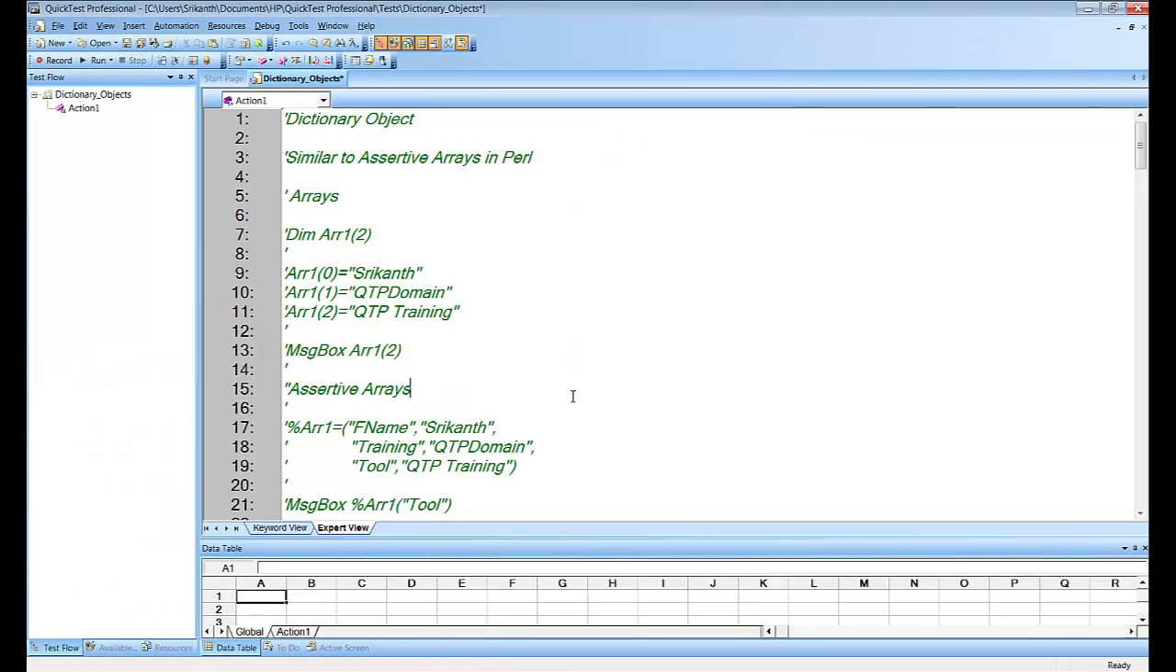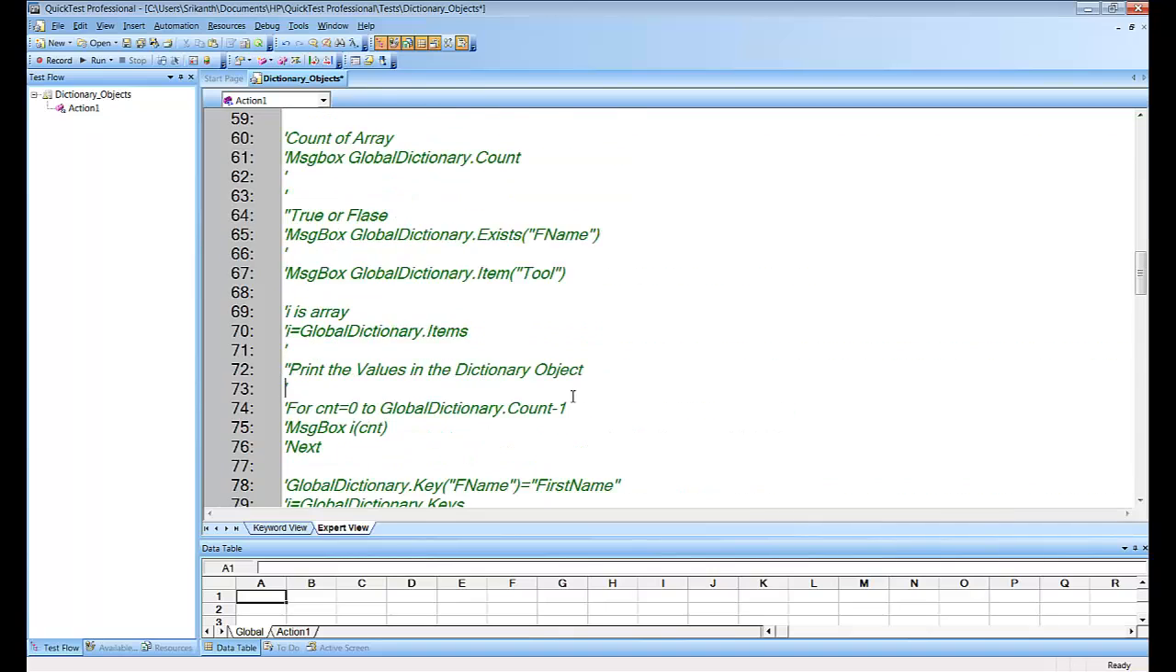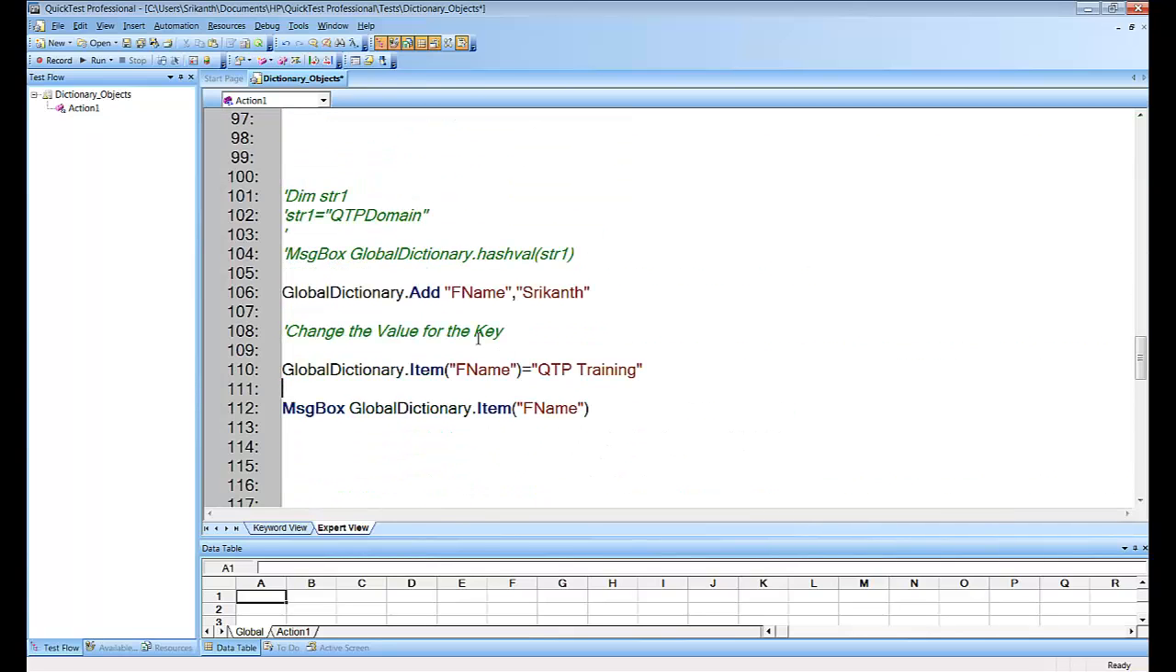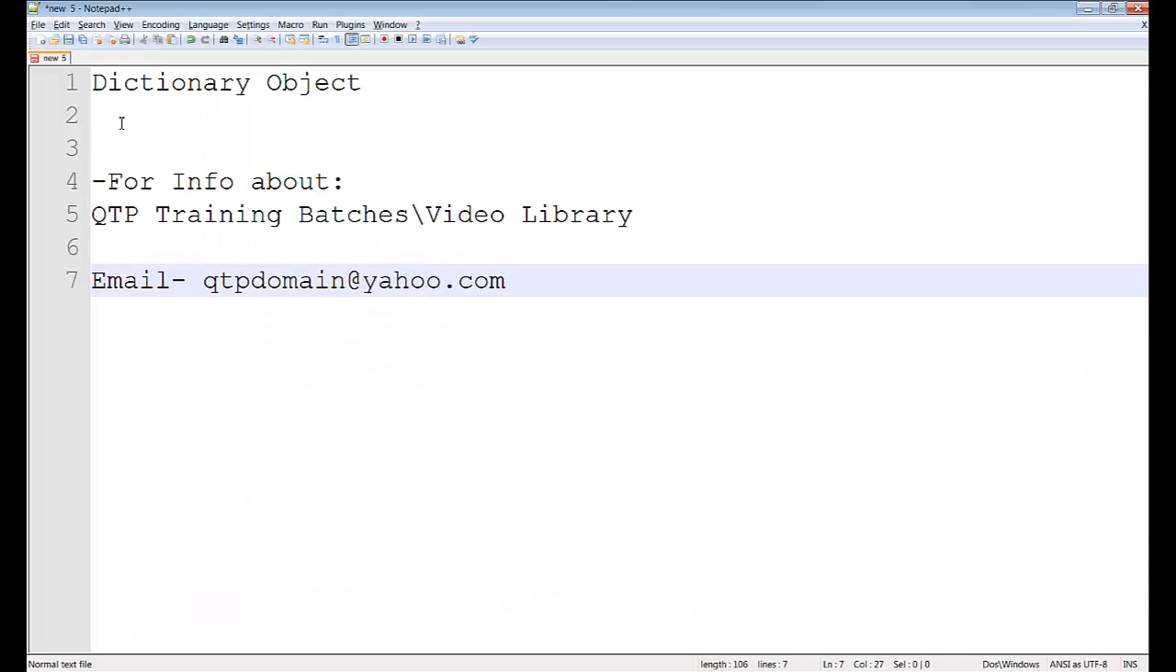So this property is used to set or retrieve the value. Likewise, we can set the value to a different value, or we can retrieve the value that is present in the key. So we covered today the dictionary object.